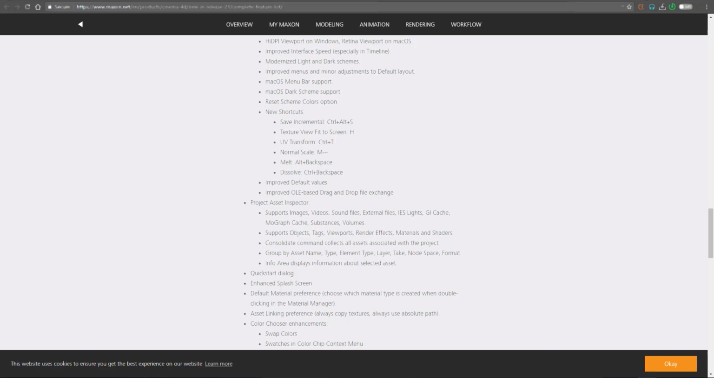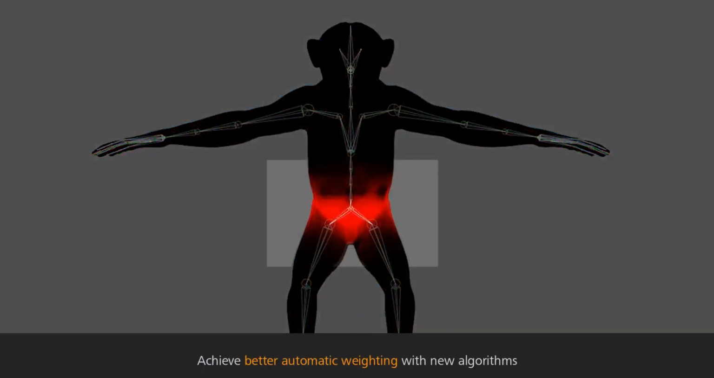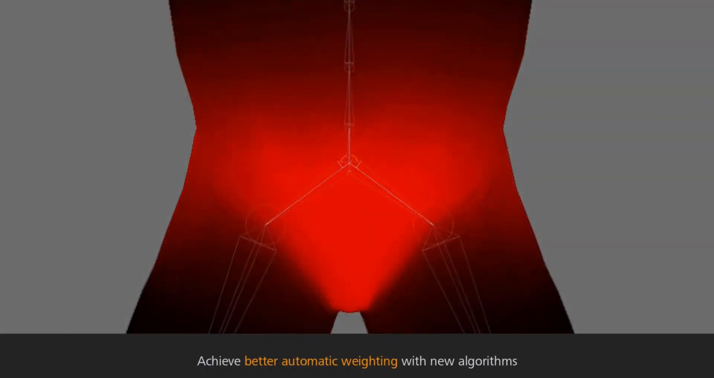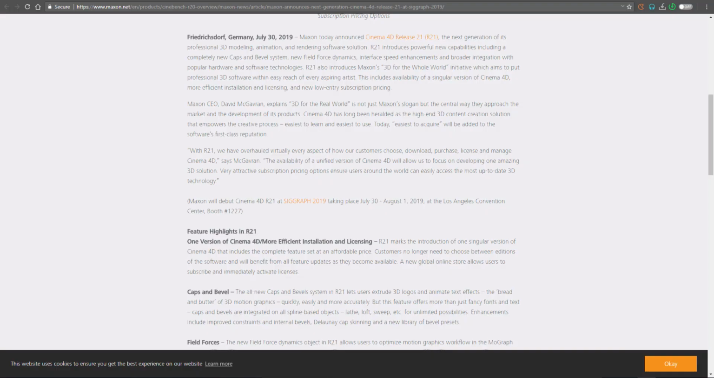There's also a brand new algorithm that is going to be used for weight painting. Just in case you want to do character animations, there is now an improved auto weighting algorithm, which is actually known as Bone Glow. The weighting workflow has also been improved.